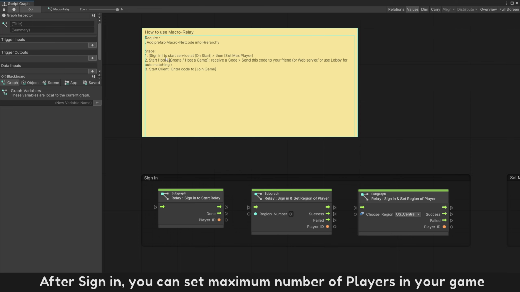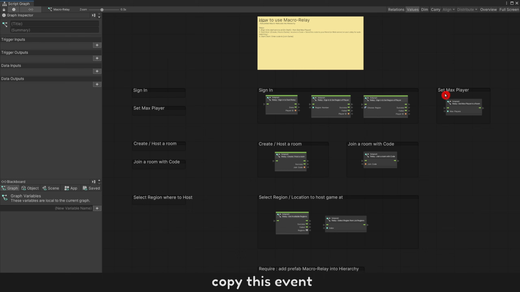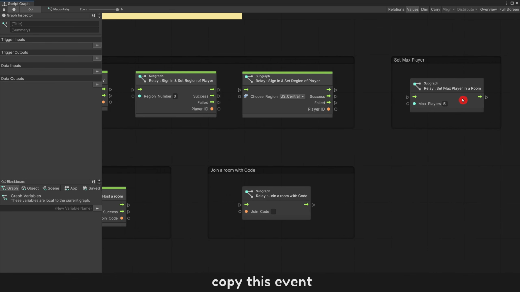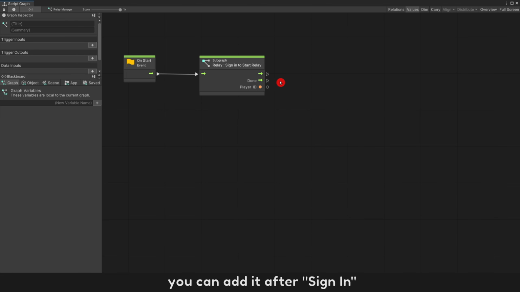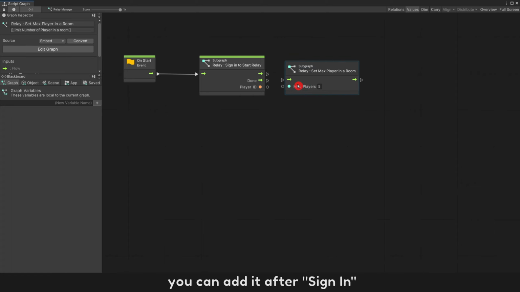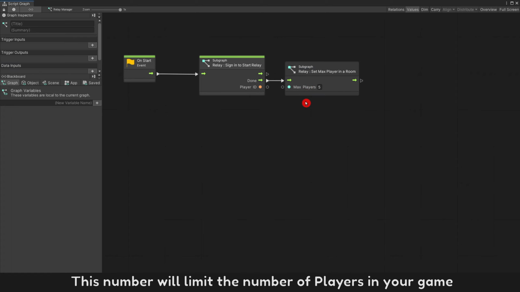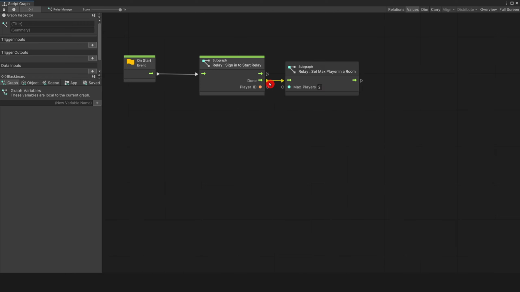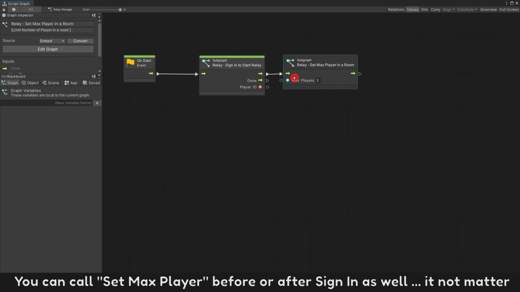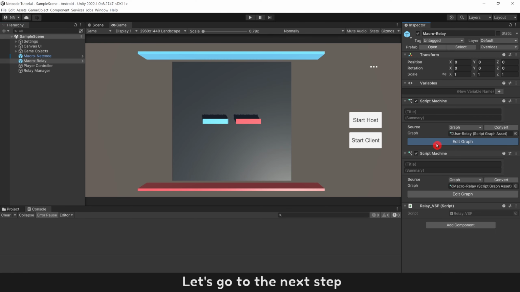After sign in, you can set maximum number of players in your game. Copy this event and open our script. You can add it after sign in. This number will limit the number of players in your game. If it's full, other players cannot join in anymore. You can call set max player before or after sign in as well. Let's go to the next step.